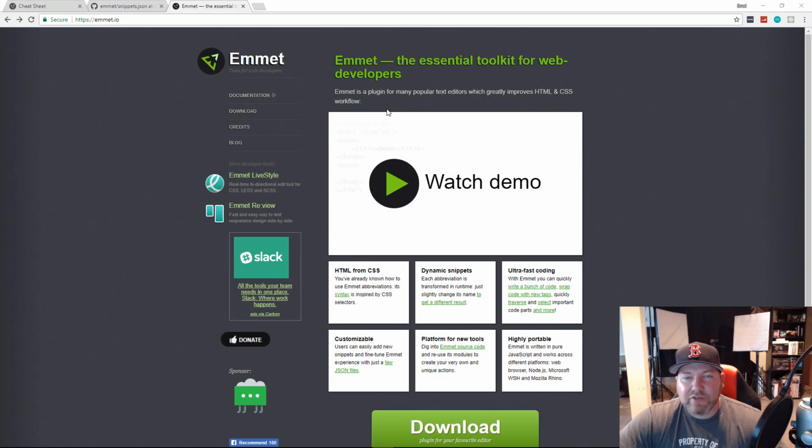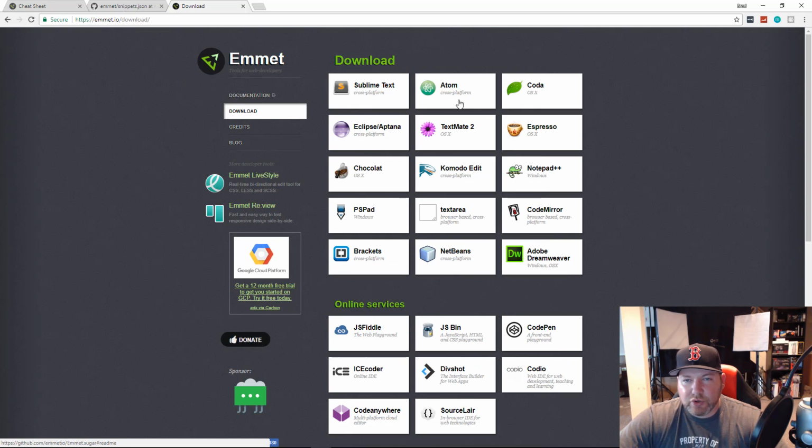Alright, so Emmet is used as a text editor plugin, and if we go to emmet.io and we go to download, it's going to show you all the different text editors and all the IDEs that you can use Emmet with. Now, installing Emmet is going to be different depending on what you're using.